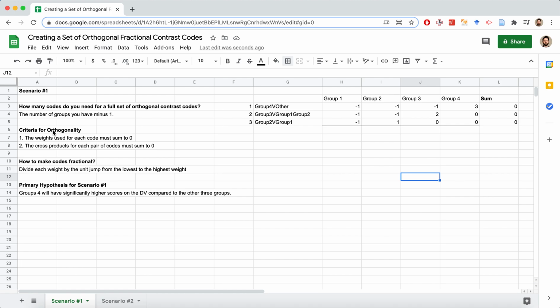Essentially, we need to pair each set of codes, multiply their weights together, and then the products of that must sum to 0. But let's just demonstrate this. I'm going to start with code 1 and code 2, so I'll create a name for this: comparing code 1 and code 2. Next, I'll compare code 1 and code 3. And then finally, I'll compare code 2 and code 3. So each pair of codes.